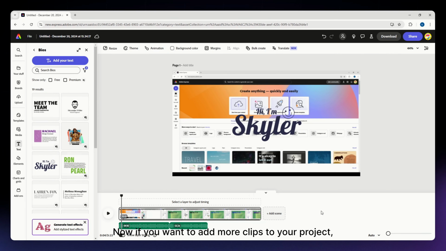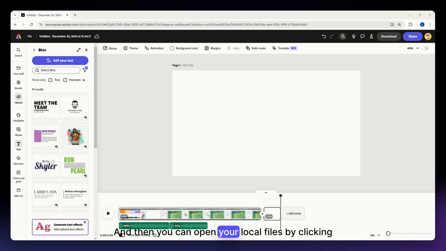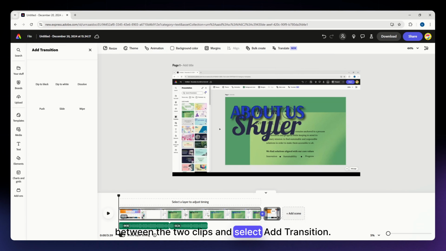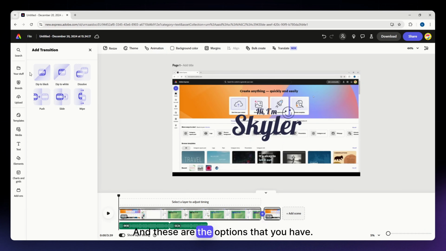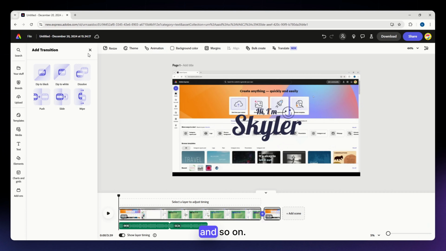Now, if you want to add more clips to your project, you can do so by clicking onto this add scene part. If you want to add a scene, you can open your local files by clicking onto the upload section. I'm just going to add another video for my project. And if you want to add transitions, you can click onto this plus icon on the center between the two clips and select add transition. These are the options that you have: dip to black, dip to white, dissolve, wipe, and so on.